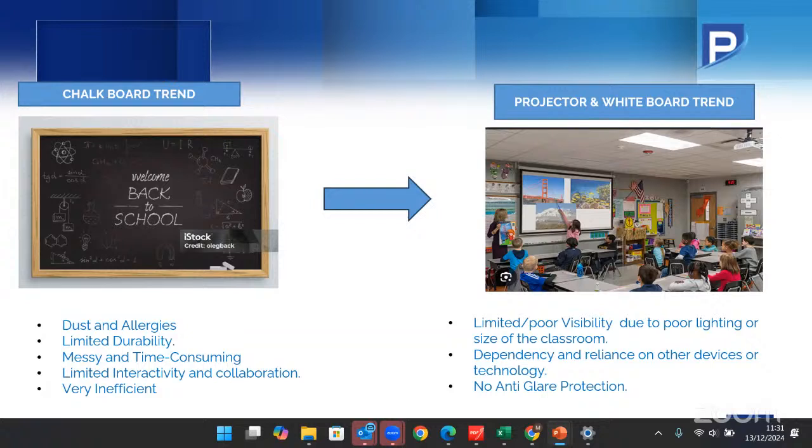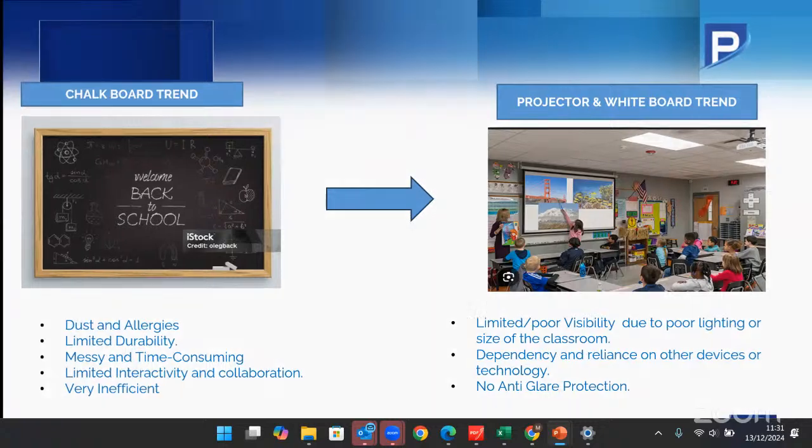You also have dependence or reliance on other devices or technologies before you can even use the board. And of course, you have things like no anti-glare protection to protect your students' sight and all that. So these, of course, came with limited features or functionalities and a lot of disadvantages for teachers and students.